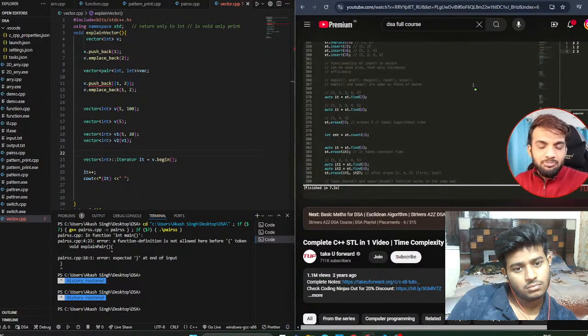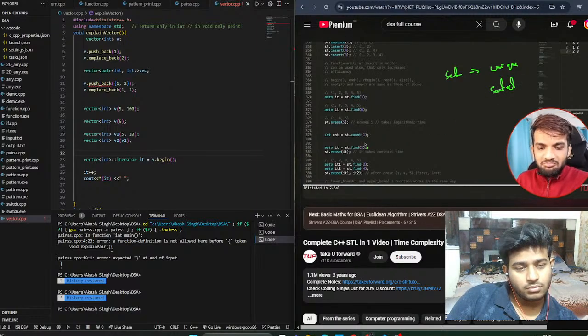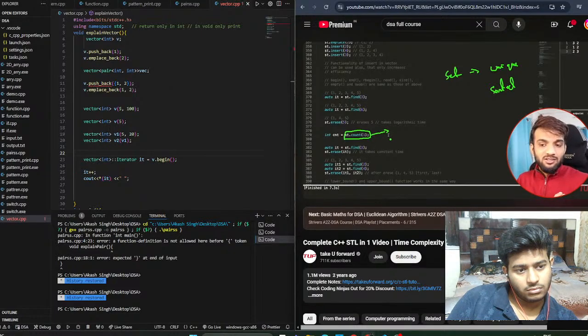Now, as I said, set is nothing but unique and sorted. So if you're trying to count, if it exists, it will only have one occurrence because it contains unique elements. And if it does not exist, it will have 0. So if 1 is there in the set, it will give you 1, like 1 occurrence. If it is not, it will give you 0. As simple as that.